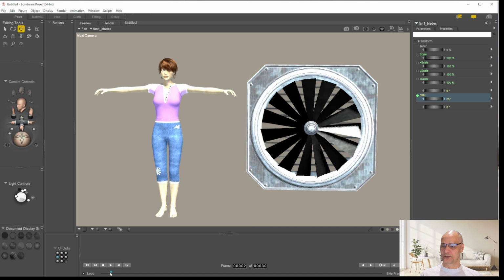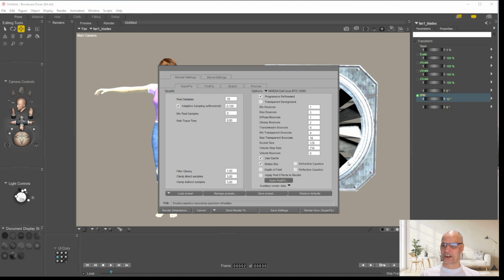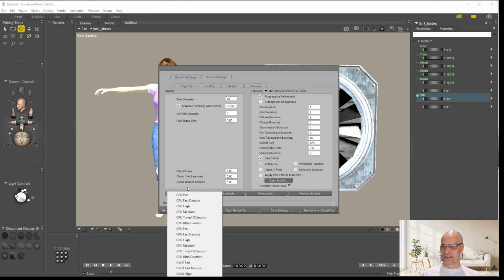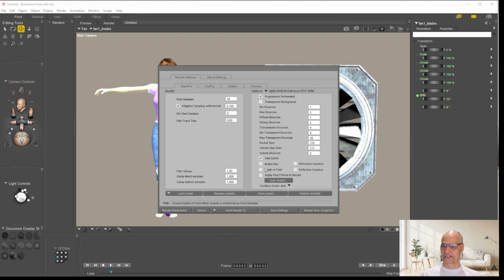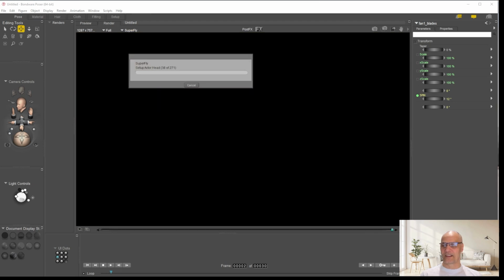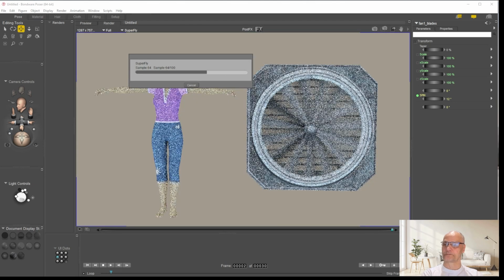I'm going to go to frame 2, and now I'm going to go to render settings, and I'm going to turn on motion blur. Just be careful if you use the presets here. If I choose optics fast, it turns the motion blur effect off. So on fast, I'll click motion blur and then render that. Hopefully that shouldn't be too long.